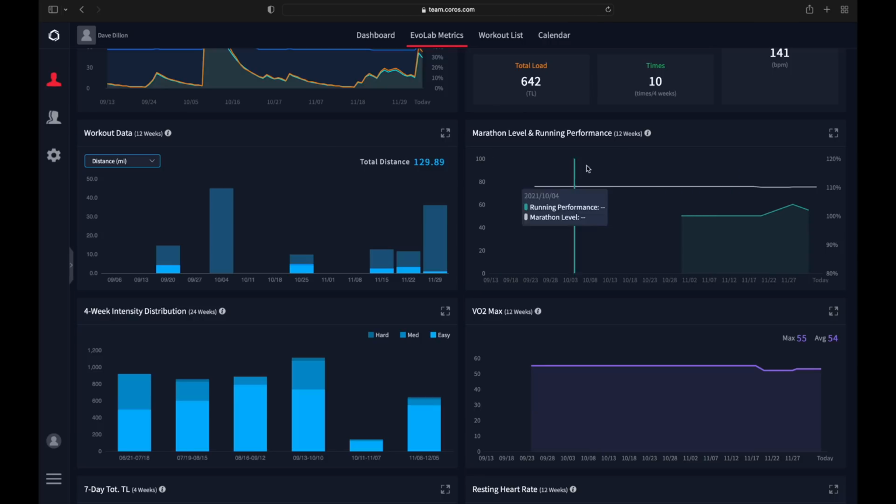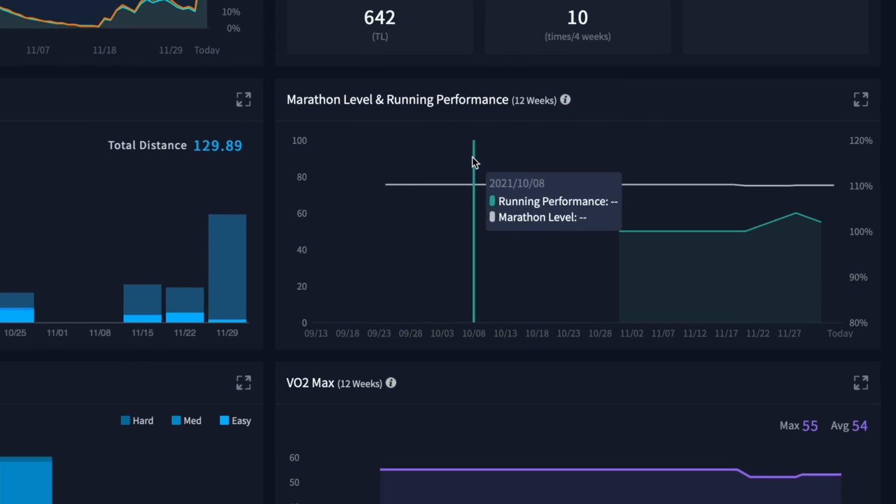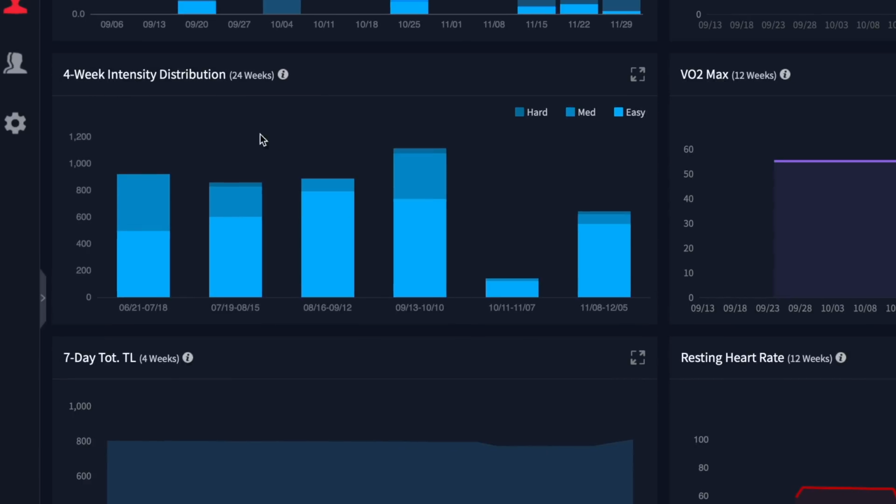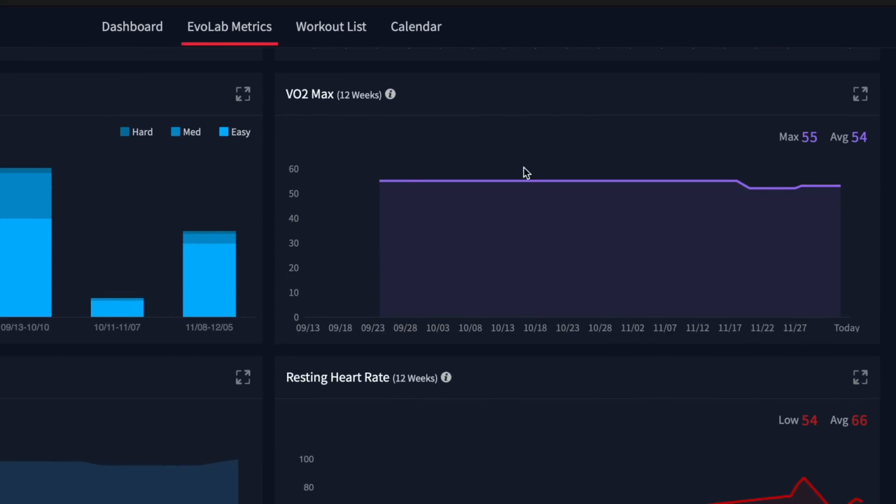To the right of the workout data graph, we have a marathon level and running performance graph. Below that, we have our 4-week intensity distribution. Then we have a VO2 max graph here for estimated VO2 max, and you can see mine dropped a little bit recently. That's a bummer.